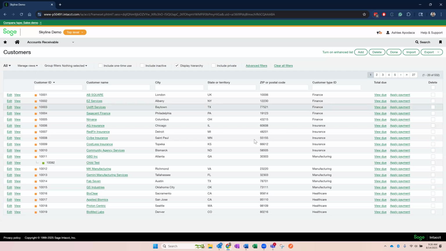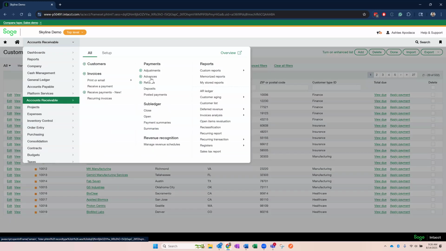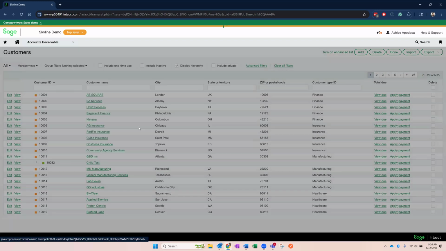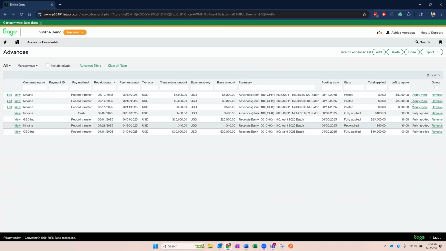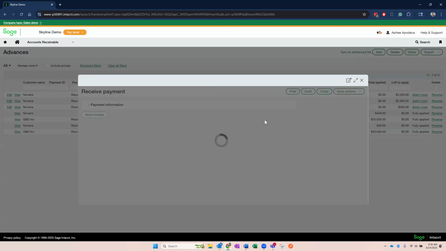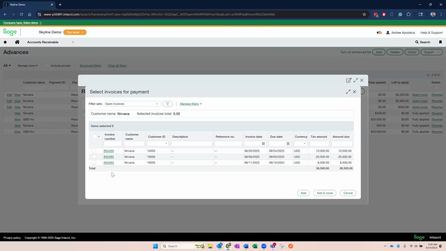Before we wrap up accounts receivable, there are also two very helpful enhancements designed to make your day-to-day work a little easier. First is streamlining credit application. And again, this is all about reducing clicks and saving time when applying credits. So if we navigate to accounts receivable and go to our advances, you'll now see an apply more option. This lets you apply an advance to multiple invoices at once, or you can apply part of it now and keep the rest for later.